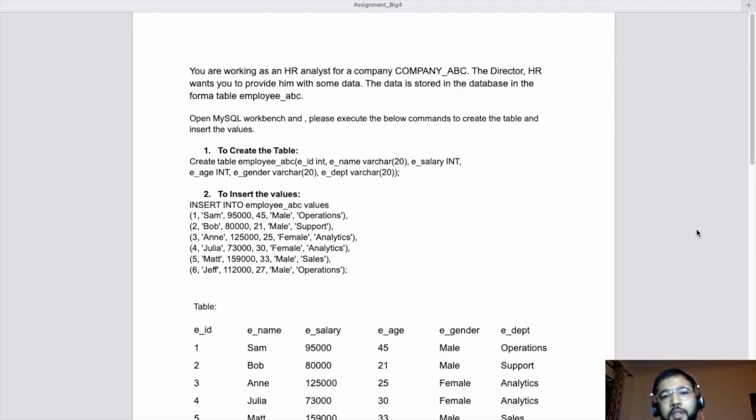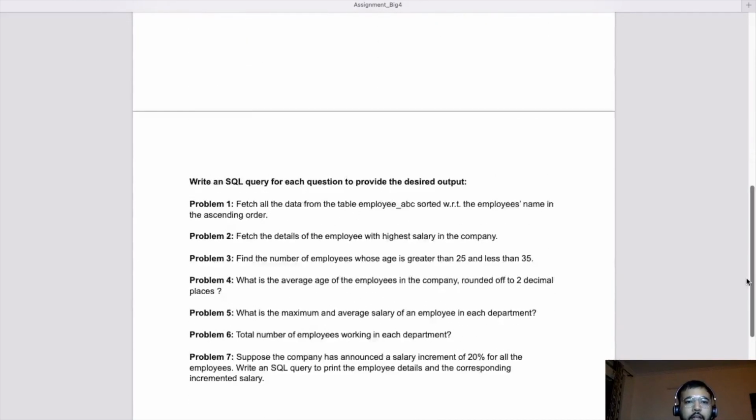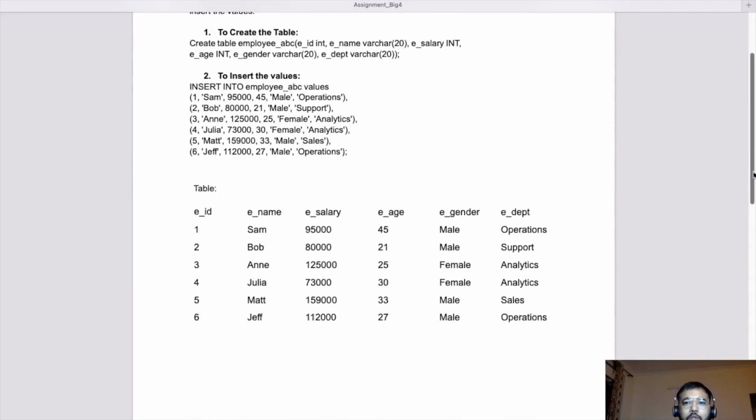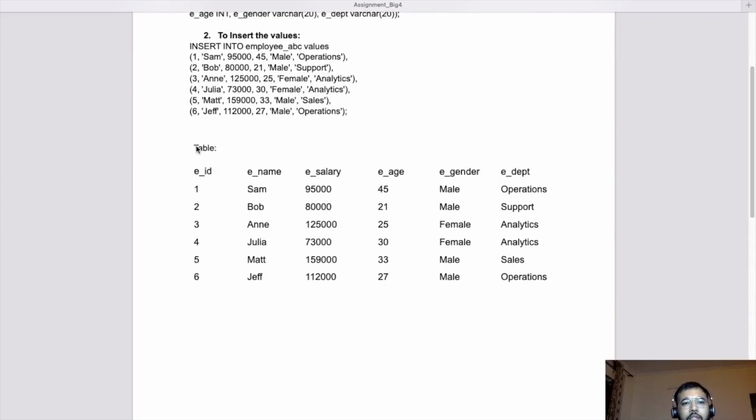So guys, let's start with this assignment. In this video, we'll be discussing the problem statement first, we'll be understanding the tables, and then we'll be proceeding towards understanding the problems which have been asked to us, right? So here we have this problem statement. Then we have these queries that we can use to create our own table, and then we can insert these values. I'll be sharing all this with you in the description section so that you can create your tables on your own. And this is the original table. So our final table will look like this.